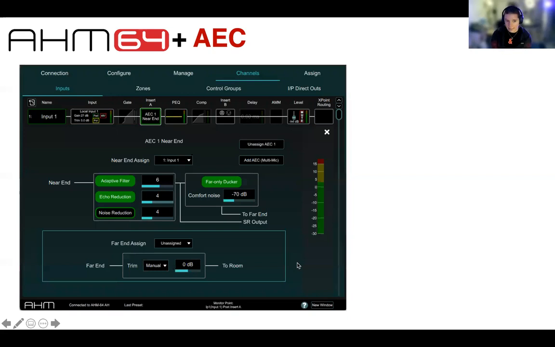And once you assign it, this is what it actually looks like. So I can view the near end and the far end simultaneously, which is really helpful. I can quickly add another AEC channel and make it multi-mic if I wanted to do 3 or 4 mics in a room, up to 12, because I've got 12 channels of AEC available. And we have these little adjustments we can make. I can turn on and off adaptive filters, the echo reduction, the noise reduction, and the duckers just by clicking on the name. And they also have a sliding scale and numbers going on with them.